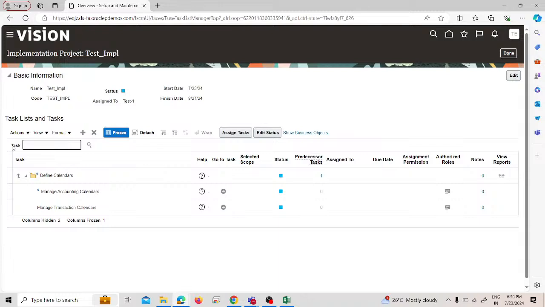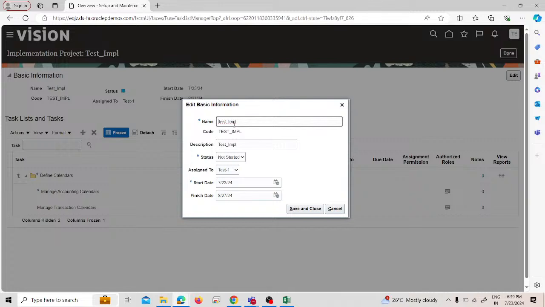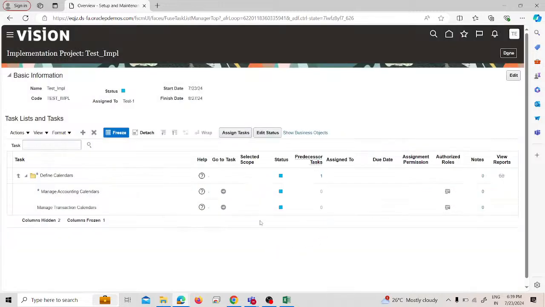So we have to create the accounting calendar to tell it that we are performing in this particular year. Here you can see the status option as well. It says that it is not started, and it can be changed. If you want to edit this basic information, you click on edit and you will be able to. You can select in progress, or select completed when the project is completed. We will not disturb this.